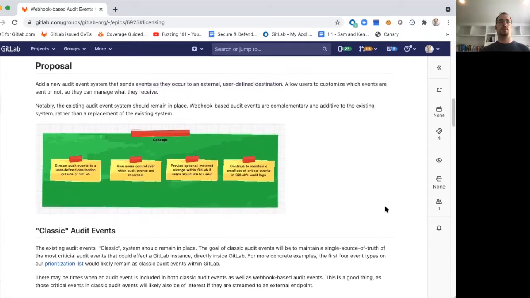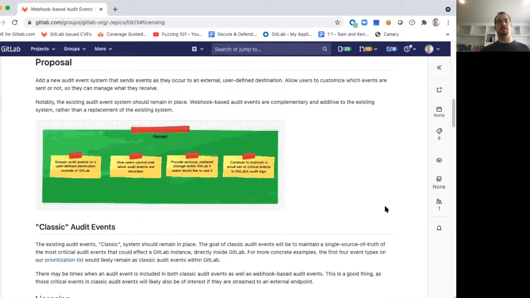And so I do want to talk about how this will relate with our existing audit event system inside of GitLab. For the purposes of this video, I'll call them classic audit events. And by that, I mean the audit events that we have today that are stored inside of GitLab. And really this proposal is intended to be additive rather than a replacement of these classic audit events.